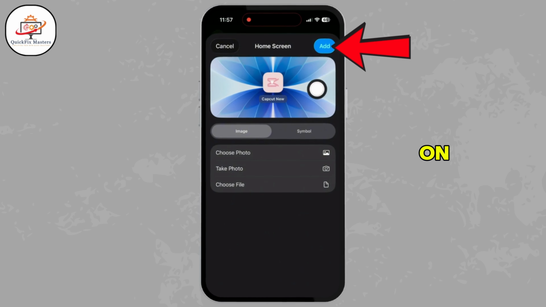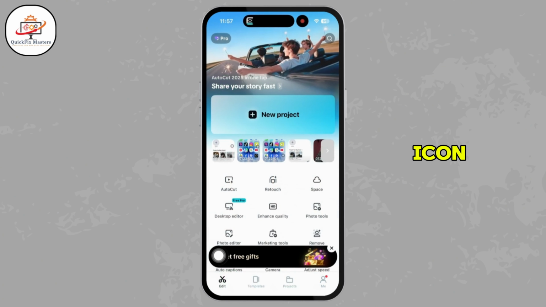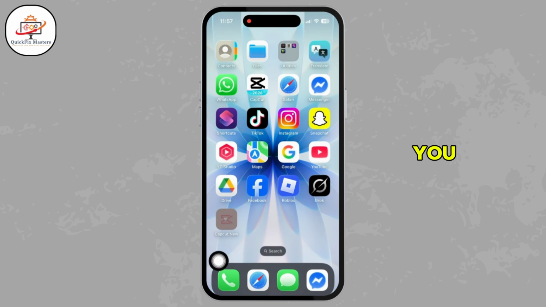After you select it, click on Add. With this, the app icon will be updated for the selected app. You can see that. So this way you can easily change app icon on iPhone.